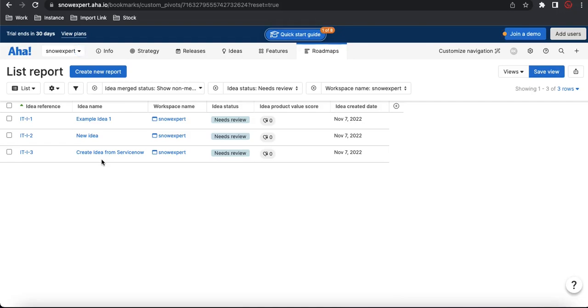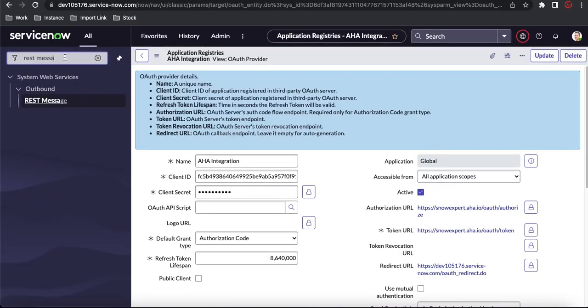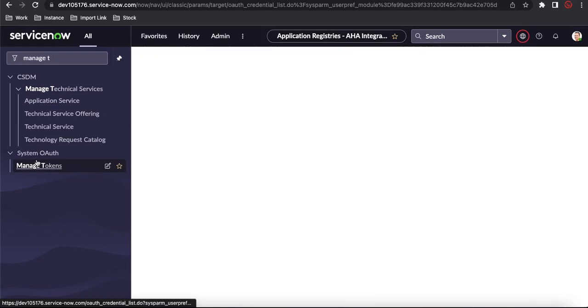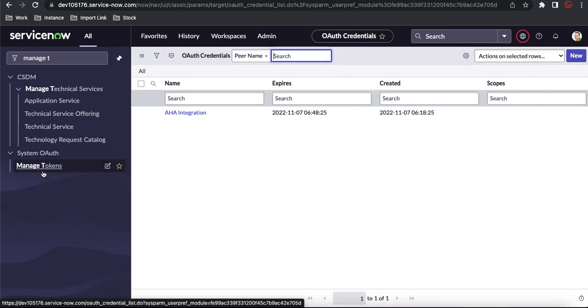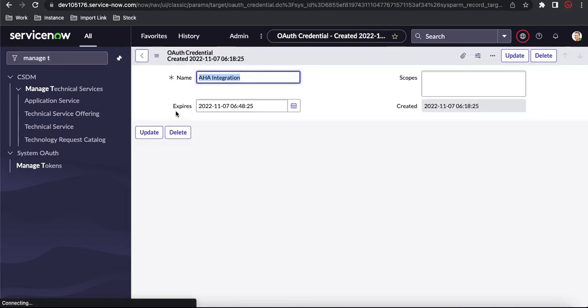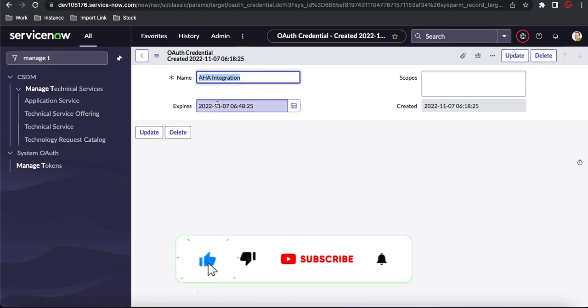So that's it for today. One more thing I want to show before I leave. There is one thing called manage token. If I type manage token, you can see under system authentication there is a module called manage token. Here it stores all these tokens. You can see this is the token name and this is when it will expire. This token will expire in 23 minutes. So whenever you get a token, it gives you that token for 30 minutes. So you have to test everything within the 30 minutes, and that is how you can get the managed token.